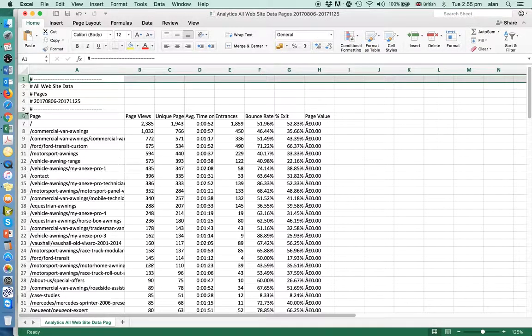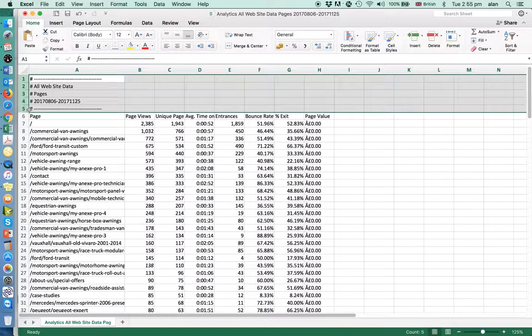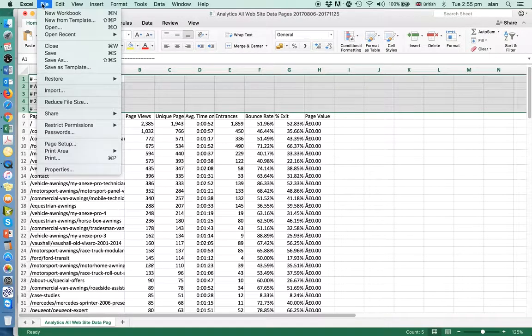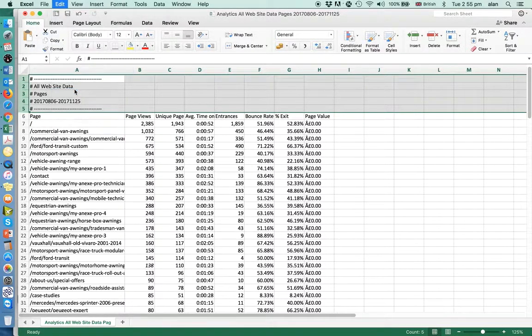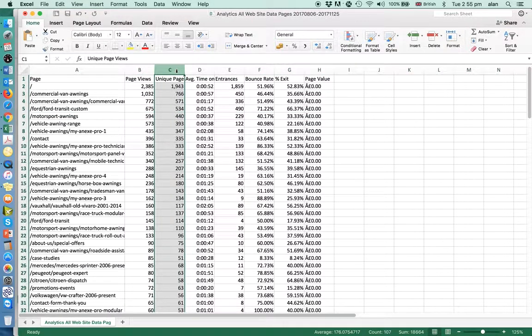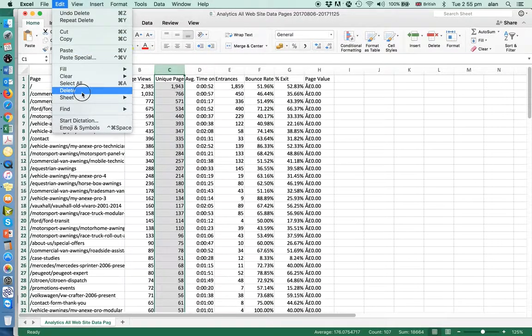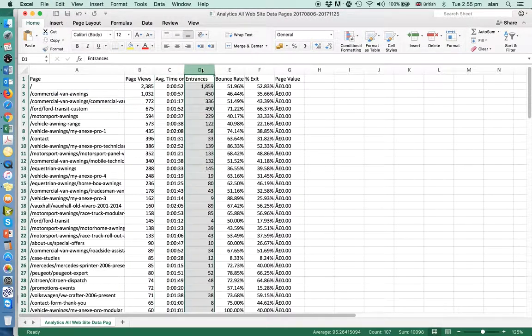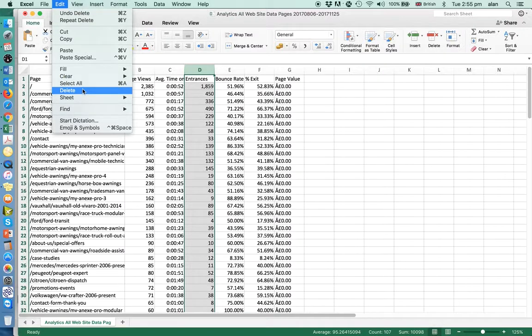We can take off these columns or rows because we don't need them. So edit, delete. I don't really want unique page views. They don't add much to the story, so we'll edit and delete those. As I said, the entrances have already been dealt with in the section on landing pages, so I'll edit, delete those.